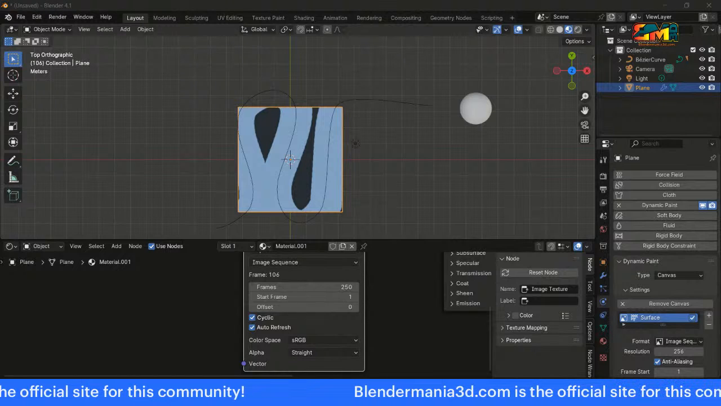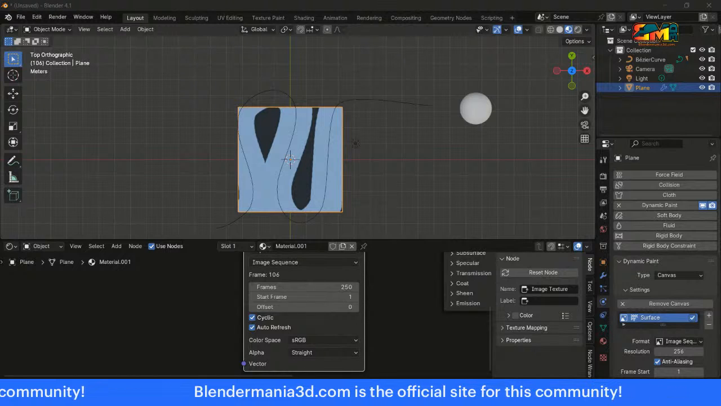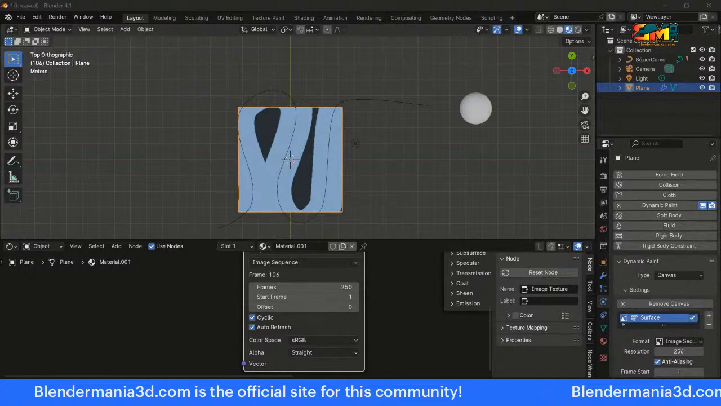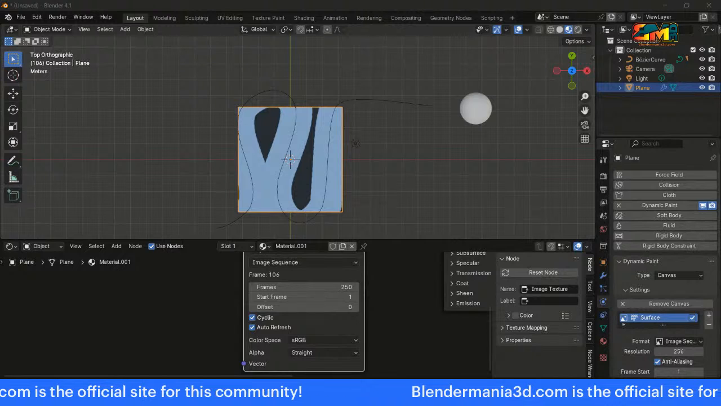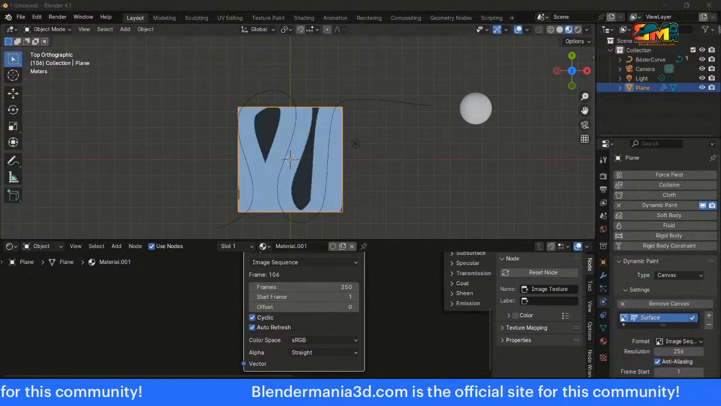Let's see. Now I'm going to get into, someone had a question on how to make a wood texture. So let me get into that. How to make a wood texture, Alvaro was asking.